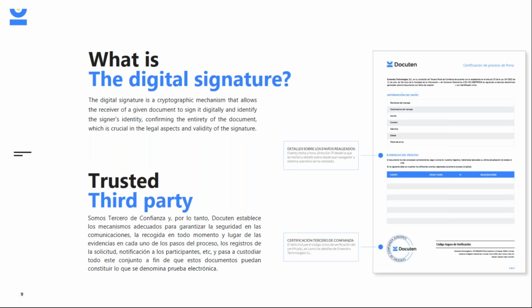So you have IP details, you can see the browser from which they have performed the signature, and you can see the whole process within this document. This is also an added value from the platform as well.